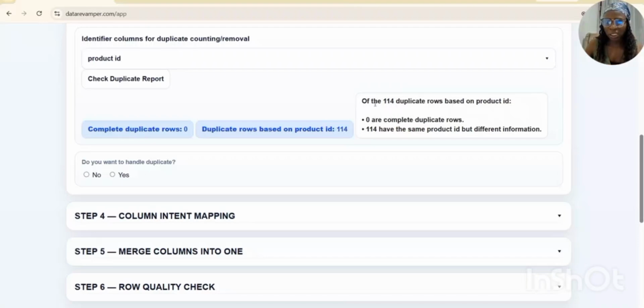Let us read it. It says of the 114 duplicate rows based on product ID, 0 are completely duplicated, meaning there are no duplicate rows in the data set. But 114 have the same product ID but different information, so you can't classify that as duplicate.